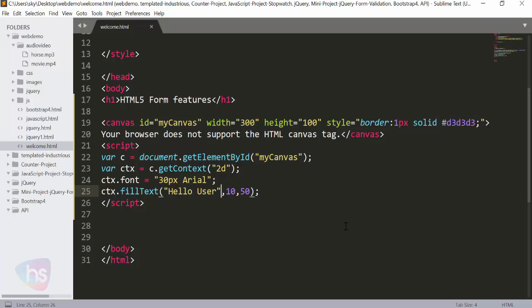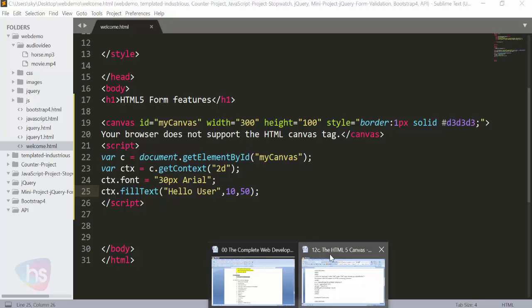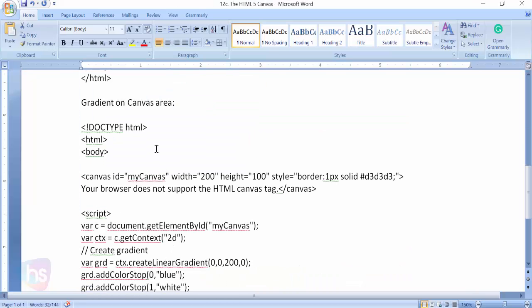All right. I hope the canvas usage is very simple and clear. Whatever you want to draw or show beyond this, you can elaborate more. All right. We'll see one more example of how to apply a gradient using the canvas area.